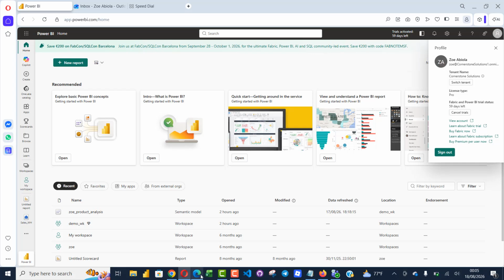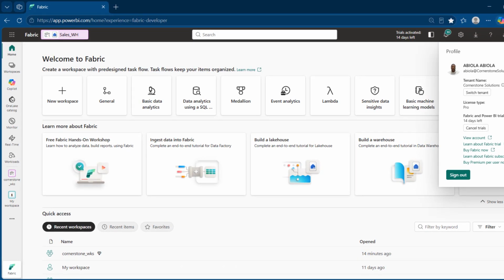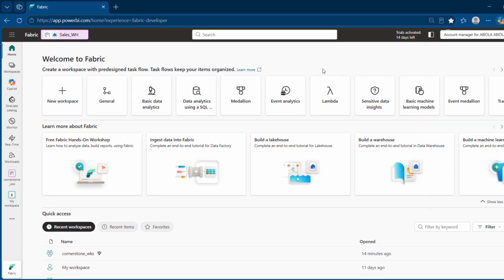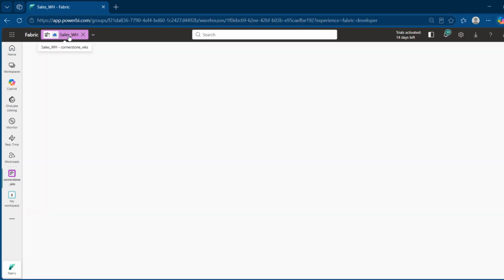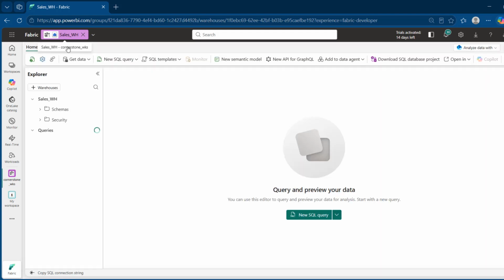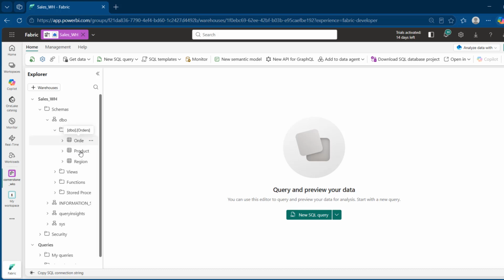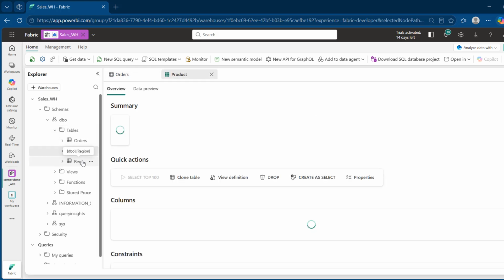So I'm going to come back to the admin account where I'm logged in, and because I've got all the permissions, let's go ahead and inspect the sales WH warehouse created. When I click on that, I can see the schema. I'm going to expand the schema, and then we've got the database owner DBO, and I've got three table objects named orders, products, region.